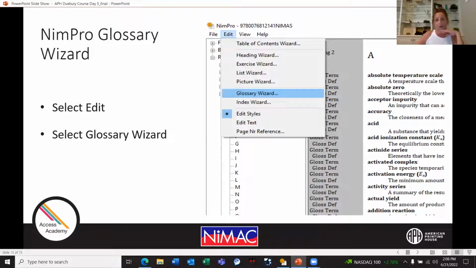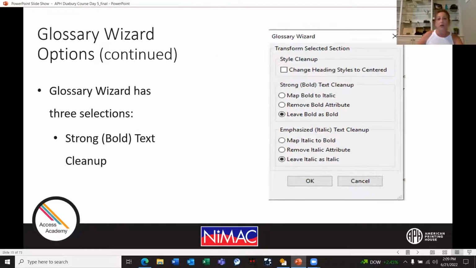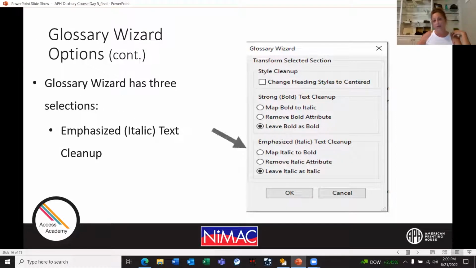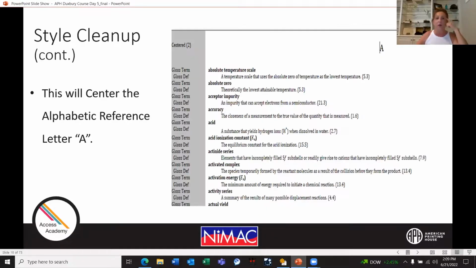So once I get where I want to be, and I want to do all of the A's, I'm going to select Edit and select my Glossary Wizard. Once I've selected my Glossary Wizard, it will come up with options. There's 3 sections. You've got Style Cleanup. You have Strong Bold Text Cleanup. And then you also have Emphasize or Italic Text Cleanup. Under Style Cleanup section, you want to select Change Heading Styles to Centered. That will give your alphabetic reference, your letter A, a centered heading.